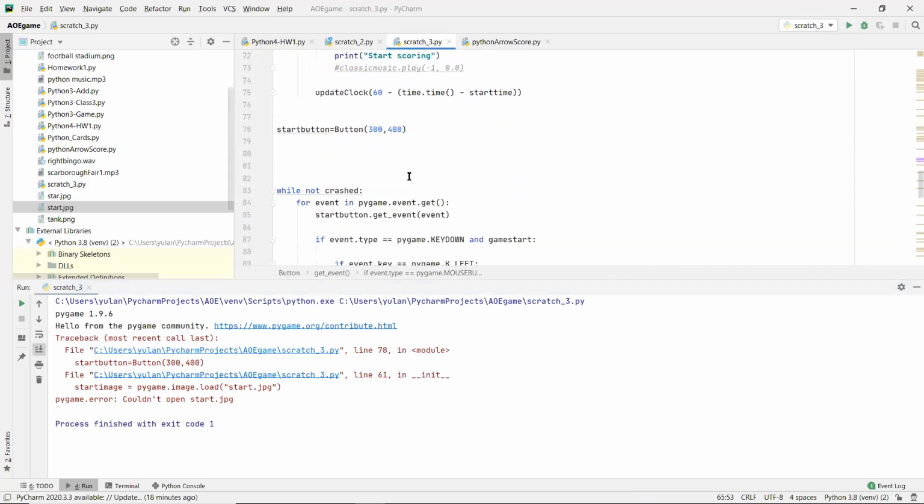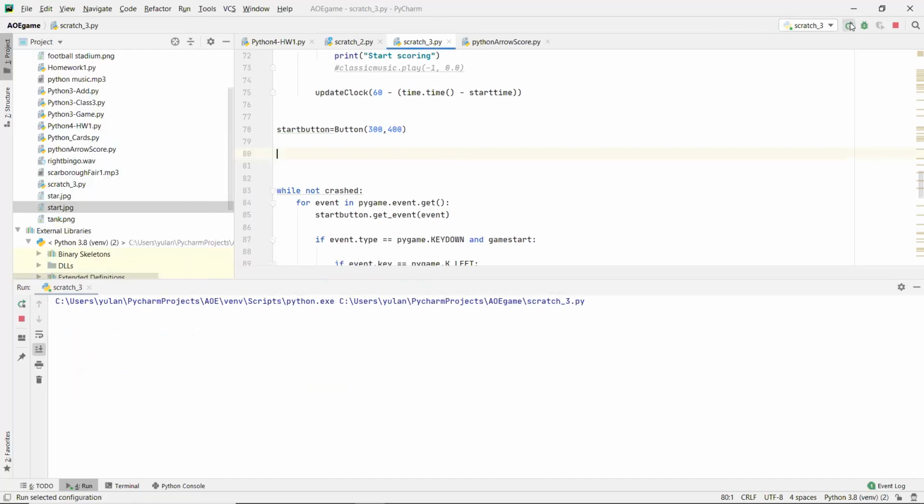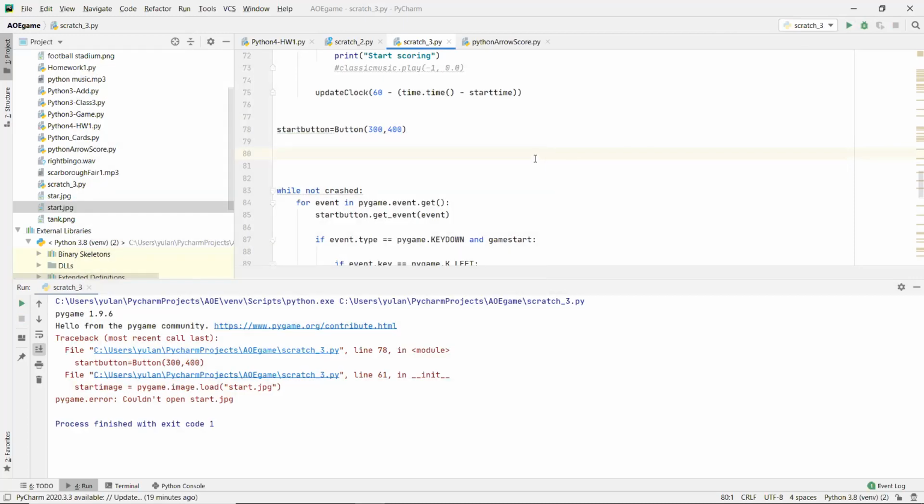978. Can you scroll down? Did you save your code? Oh, okay. I think you do not have that JPEG. Oh, you have it there. You have it. Can you save it? Save your code and run it again. 978.